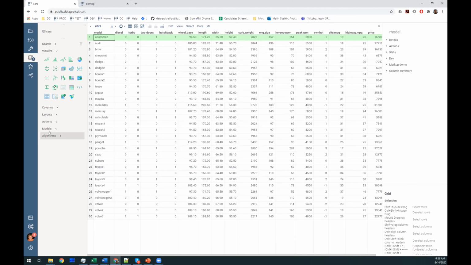If we open the models pane, we'll see all the predictive models that are applicable to this particular data set. So currently we have 3 models that the platform knows could be applied, could be used to predict something out of this data that we are looking at.